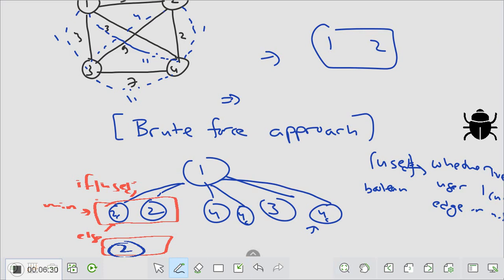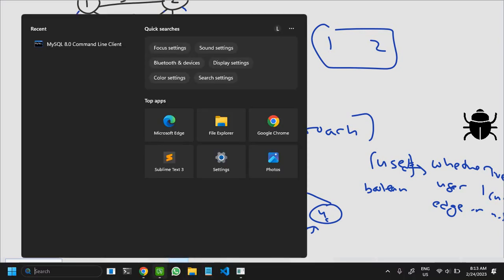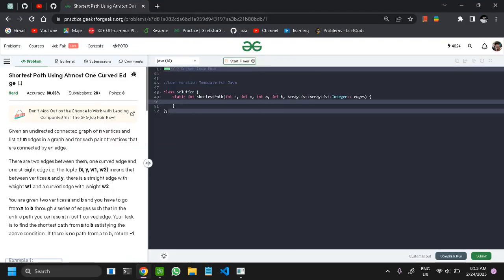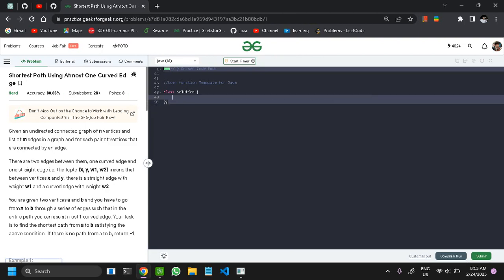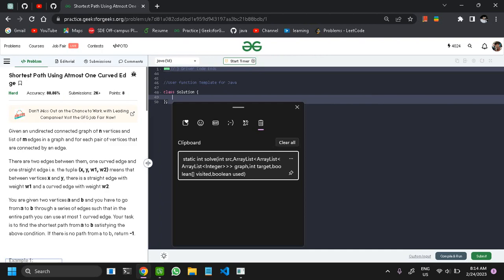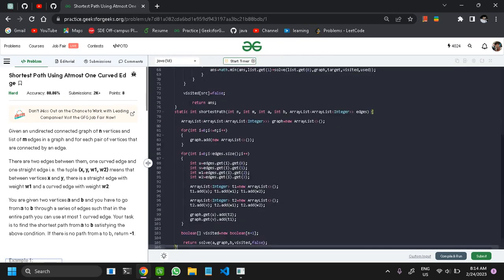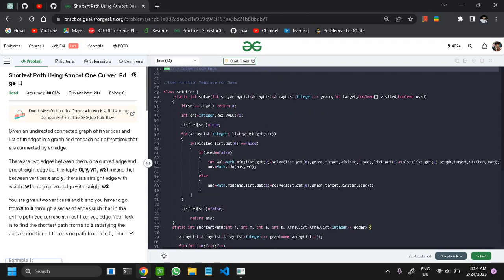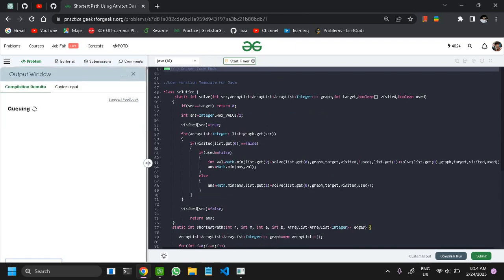And this is about the brute force, let me just show you the code. I am not going to write the code for this approach. This is a problem on the Geeks for Geeks platform. I'm even going to provide the link in the description box. So let me just paste the code. And this is the code.